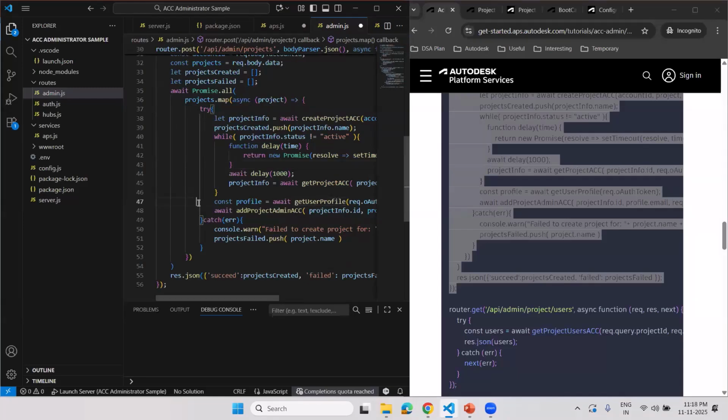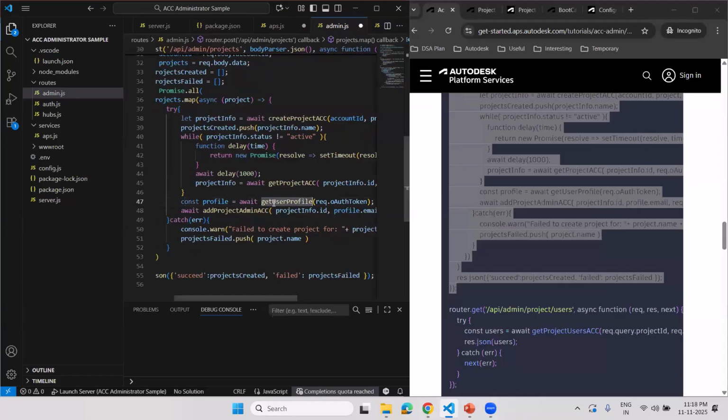Okay, in this line, we get the current user profile needed to assign admin access to self. I'm talking about line number 47. In this line, we are trying to assign the current user admin access. Okay, let me explain these two lines so it will be clear.